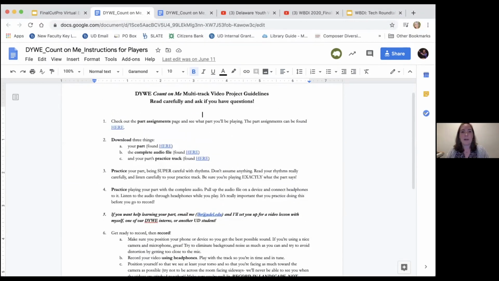So this is the instruction sheet that I sent out to my students in the Youth Wind Ensemble, and I wanted to be ultra careful with them, because they all had varying levels of experience with this. I had no way of really being in touch. We didn't do any sort of Zooming or anything like that. We weren't synchronous ever. And so I just wanted to make sure I was ultra clear.